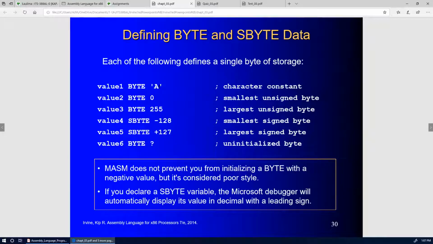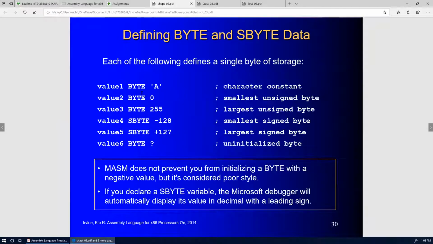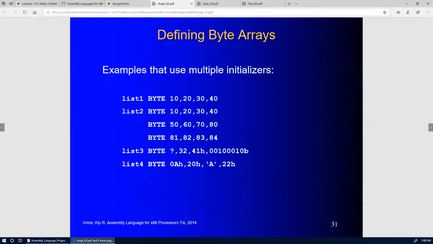Actually, no. This is defining a constant. It's not allocating space. It's defining a constant. So value 1 equals a byte value with the value 10. Okay, and here this defines 4 bytes with these values.